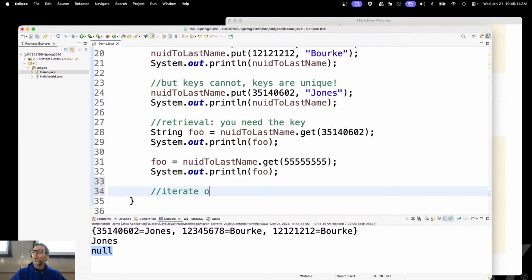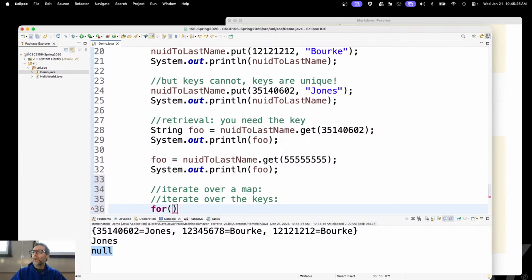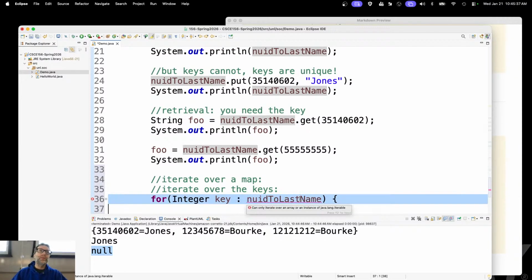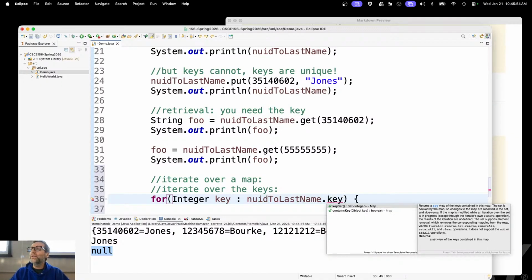How can you iterate over a map? Well, there are a couple of ways of doing it. I'm going to show you the easiest way. You can iterate over the keys. The keys in this case are integers. For key in the collection, NUID to last name. Now, this is how we did it with a list or a set. But this is a little bit different because this map is actually a pair. It's a key mapping over to a value. So I can't just iterate over the pairs, at least the way I'm doing it right now. Instead, I have to iterate over the key set.